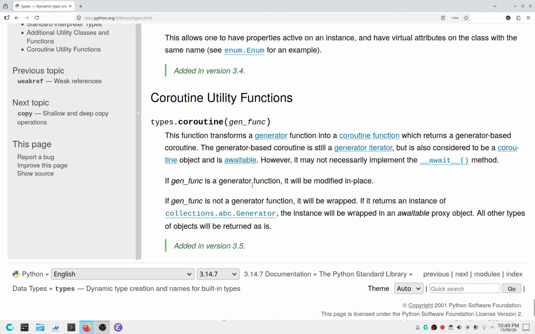If genfunc is a generator function, it will be modified in place. If genfunc is not a generator function, it will be wrapped. If it returns an instance of collections.abc.Generator, the instance will be wrapped in an awaitable proxy object. All other types of objects will be returned as is.